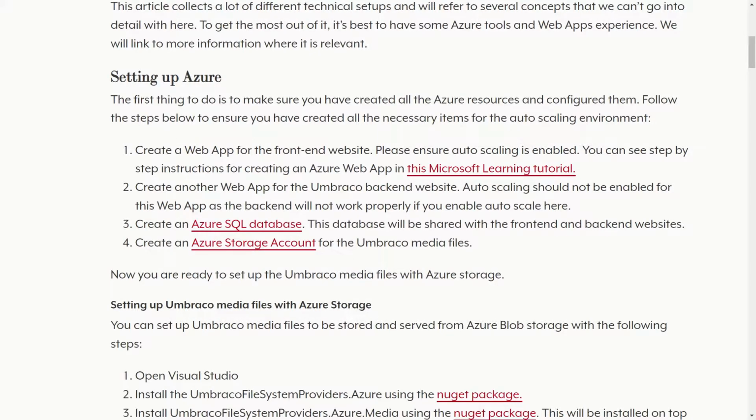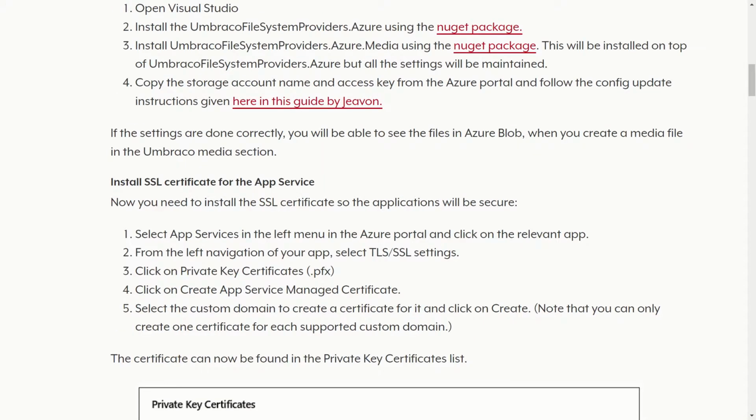Setting up Umbraco media files with Azure Storage. You can set up Umbraco media files to be stored and served from Azure Blob Storage with the following steps. 1. Open Visual Studio. 2. Install the Umbraco file system providers.azure using the NuGet package. 3. Install Umbraco file system providers.azure.media using the NuGet package. This will be installed on top of the Umbraco file system providers.azure, but all the settings will be maintained.